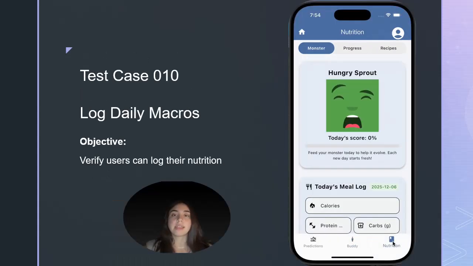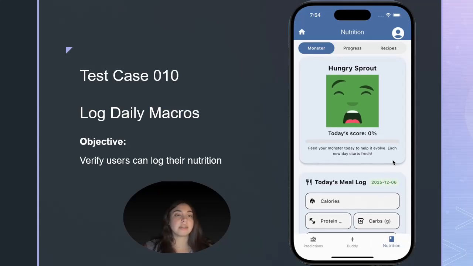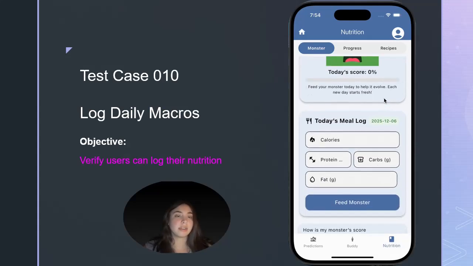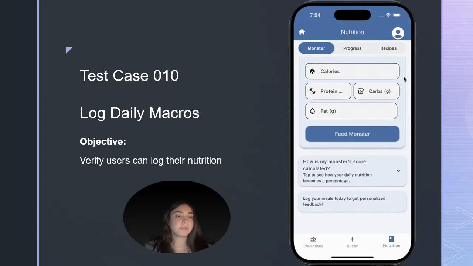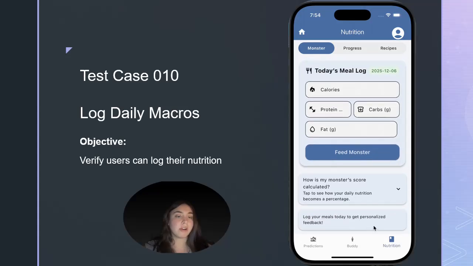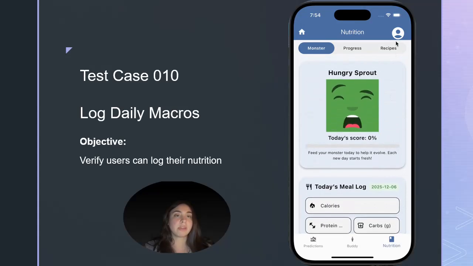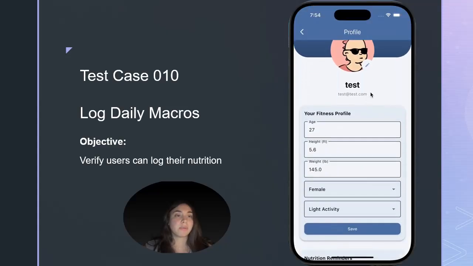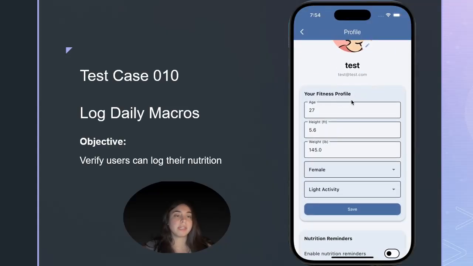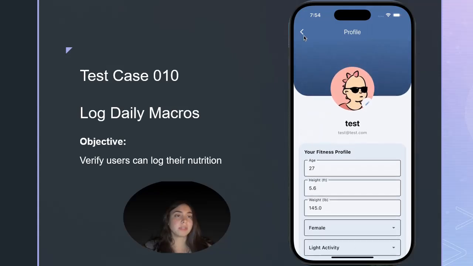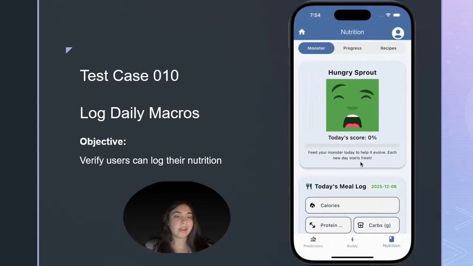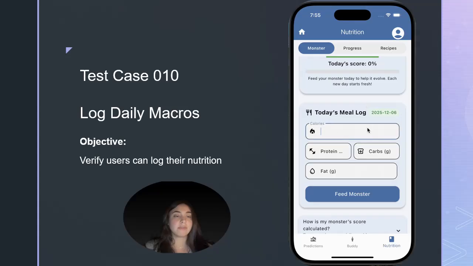This is test case number 10, where we're testing logging our daily macros. So this is the nutrition tab. As you can see, today's score is 0%. And this is where we log our information. Now all the way in the bottom, we have our personalized feedback. We calculate this using our fitness profile from the profile page. And this is the information we could add in here. Let me go back. And now, since we don't have anything today, let me add some information.